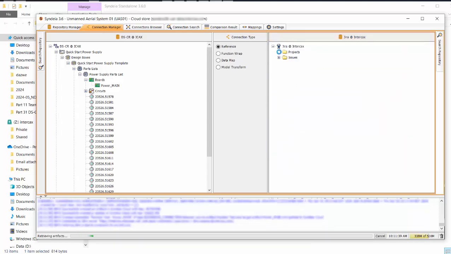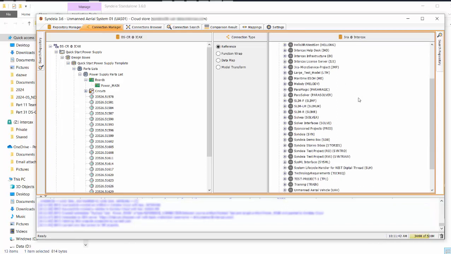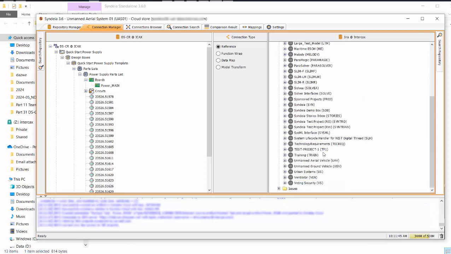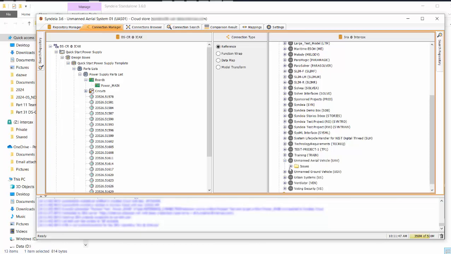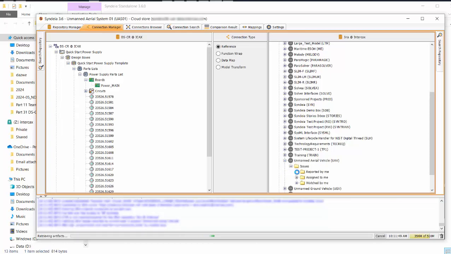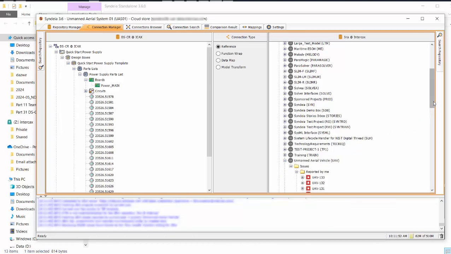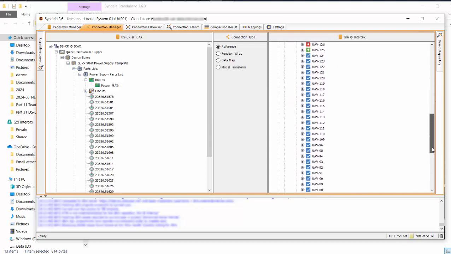I can swap out the JAMA requirement on the left for a JIRA repository and create a connection between the same board in DS-CR and the UAV 77 electronics integration issue in JIRA.